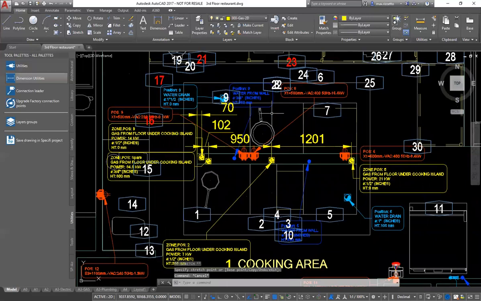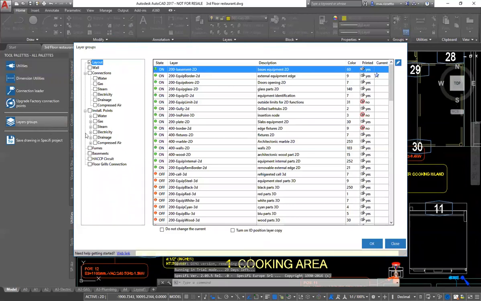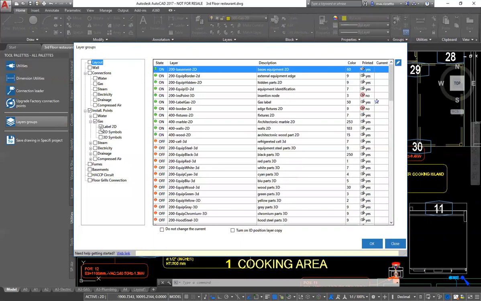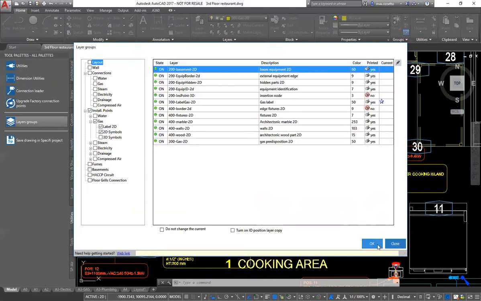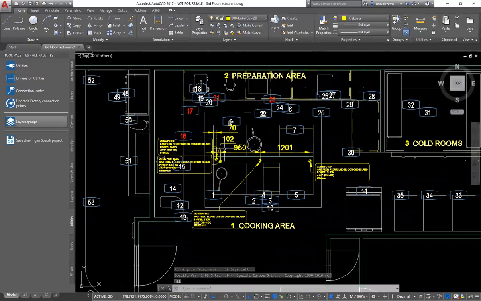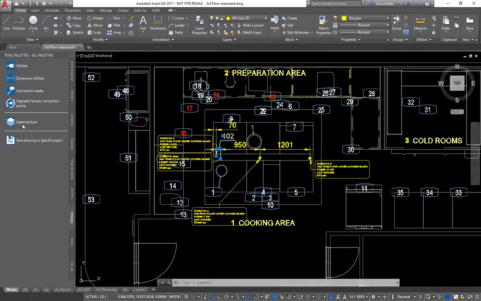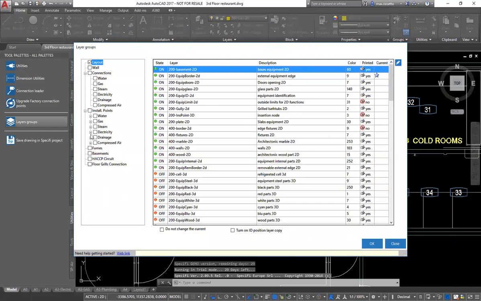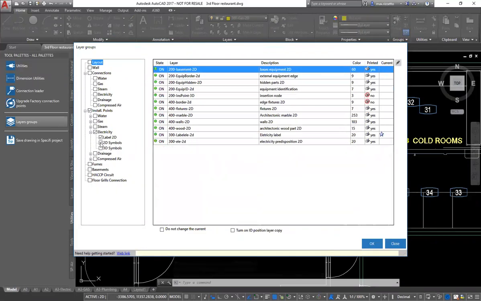Obviously, you have too many objects inserted, but using a layer group inside the model space or inside the layout of the paper space, you can choose the information you want to turn on. For example, for gas, I just want to turn on label and symbols. And you can see that now we can see just gas labels, symbols, and dimensions, because each dimension has been inserted in the right layer, 300 gas 2D. Differently, I can run it again, and for electricity, label and 2D symbols.